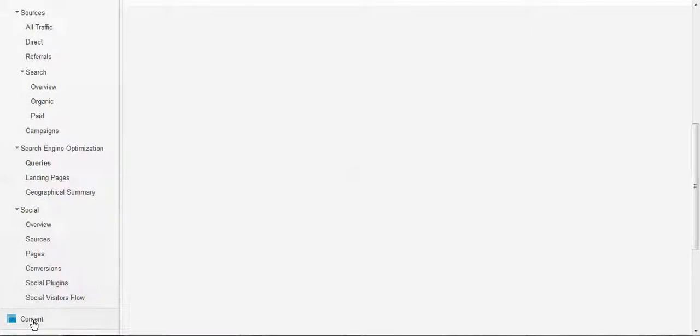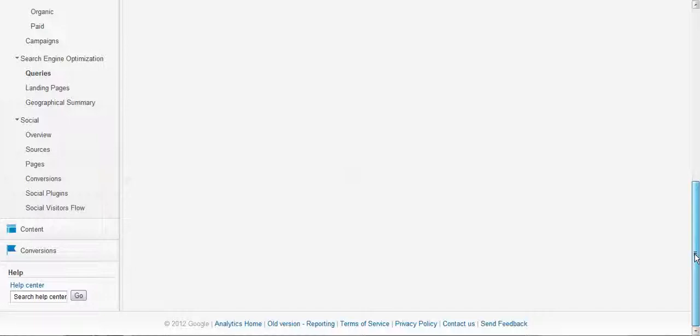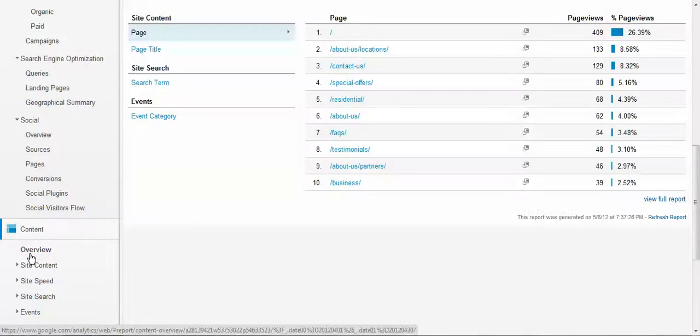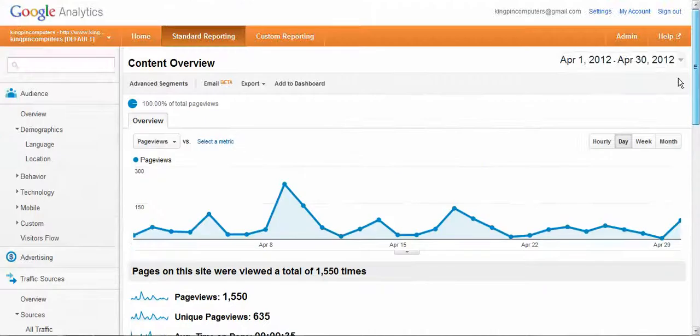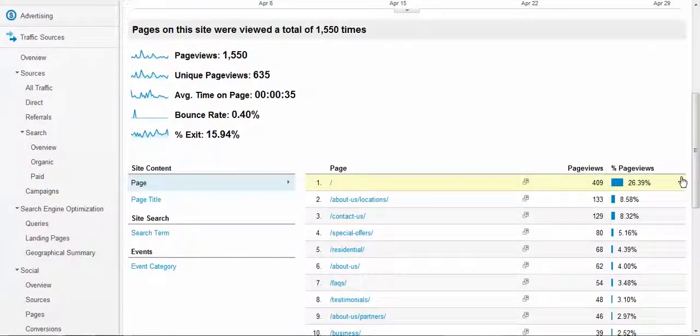We're going to come on down to content. Under content, we're going to go to overview, and from overview, in the last month, all the pages of the website and how many times they're viewed, over 1,500 times in the last month. Of those 1,500, how many were unique, meaning the first time they were listed on here. Average time on each page, bounce rate again should be under 60%.